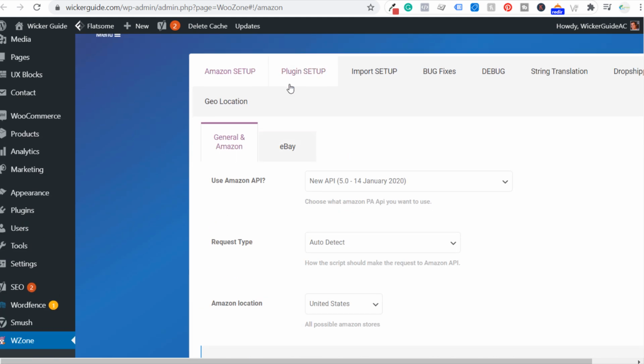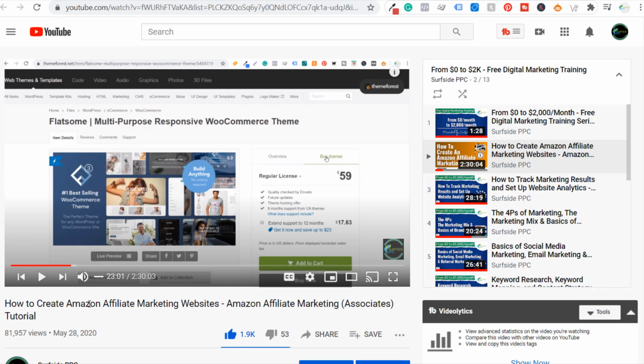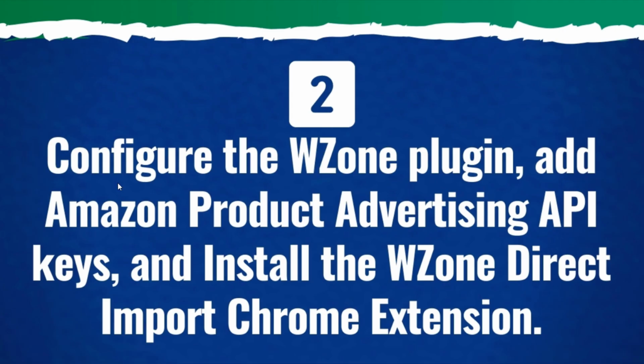And then if you want to see how I set up the plugin, how I set up my imports, what you can do again is watch this video, start at the 23-minute mark. Otherwise, I will have a separate video about how to do that. Okay, if we come back over here to number 2, we've configured our WZone plugin. We added the Amazon product API keys. And what we need to do now is install the WZone Direct Import Chrome extension.